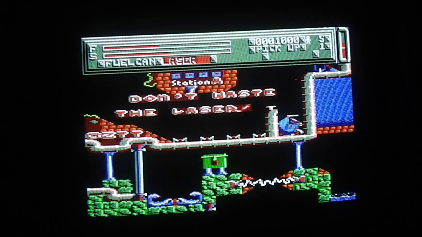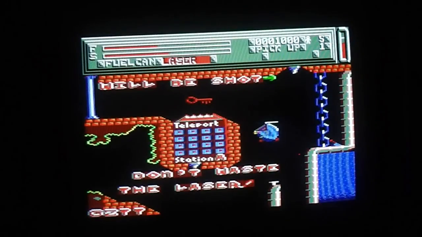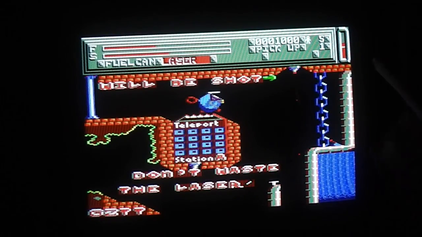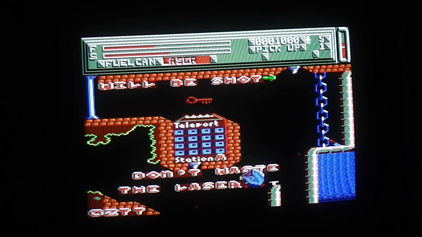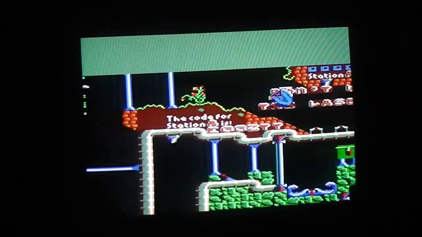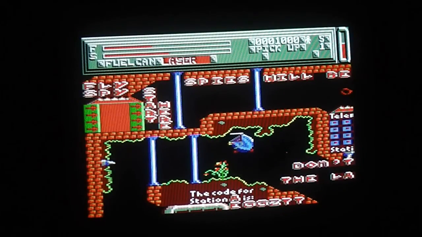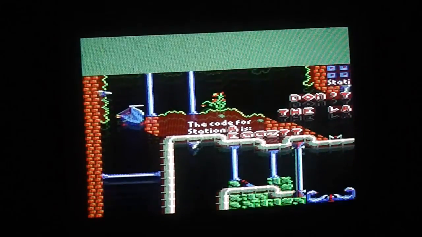So fire will pick that up, and as you can see I've got the laser. And what shows when you've got the laser is you've got a number of shots available, and I've only got one shot at the moment. So as it said, don't waste the laser. I've only got one shot, so I need to go back and use the laser to shoot that wall.